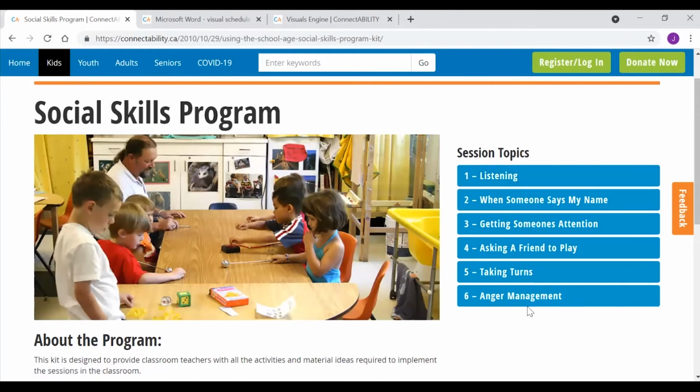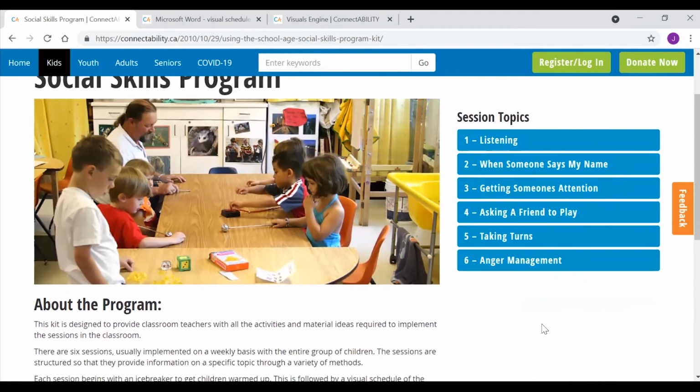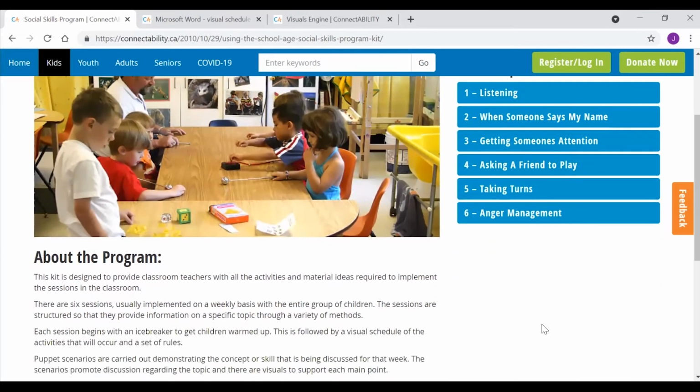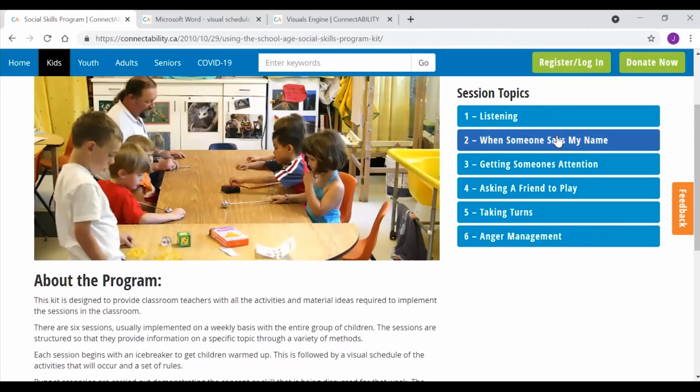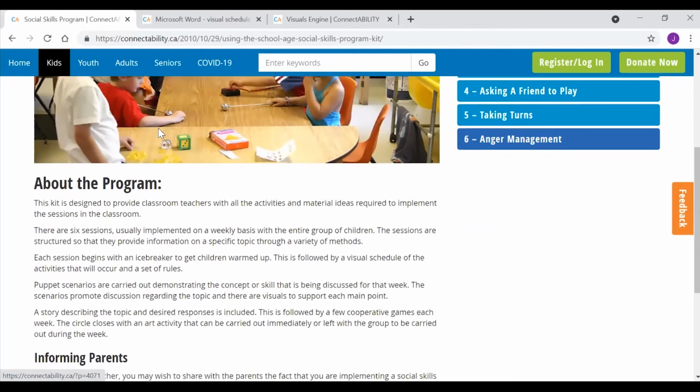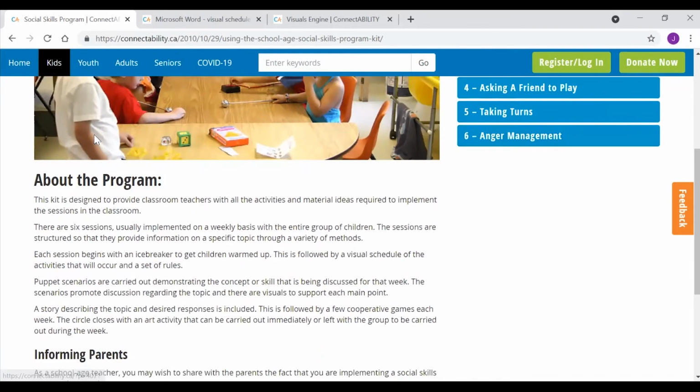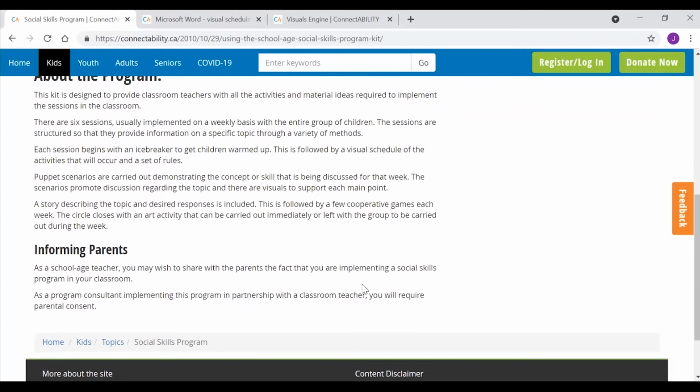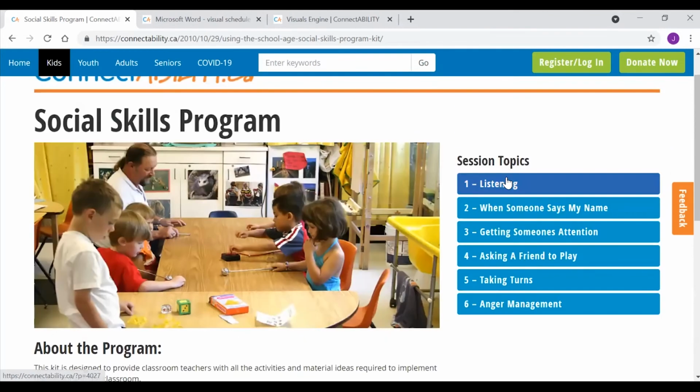But this is an awesome, again, very similar to the anger management workshop that I talked about a little, where it's basically all of the tools and materials and resources and steps for taking your classroom or your child through the social skills program. So it talks about the different topics: listening when someone says my name, getting someone's attention, asking a friend to play, taking turns, anger management. And basically the program is typically done weekly. And I'll show you an example.